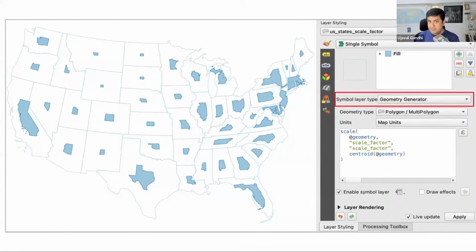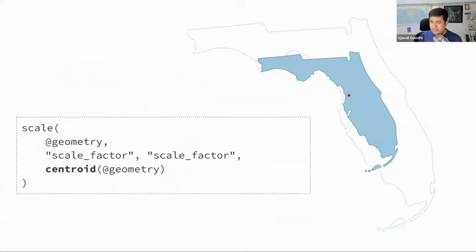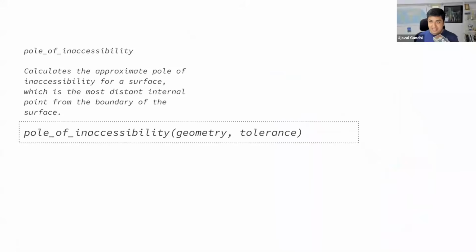But again, this map is not perfect. We'll update this expression slightly to make it a little better. One of the problems is if you look at the states which have irregular geometries, the centroid may often not be the representative point. Sometimes it may even fall outside the boundary of the polygon. And so instead of doing this, we can replace our centroid with a better representative point to anchor each feature by. And that is something called pole of inaccessibility. This is one of those lesser known hidden functions in QGIS that you may not have come across, but I really like it.